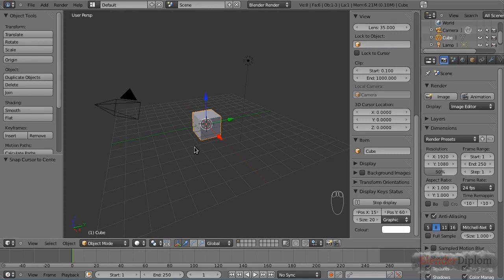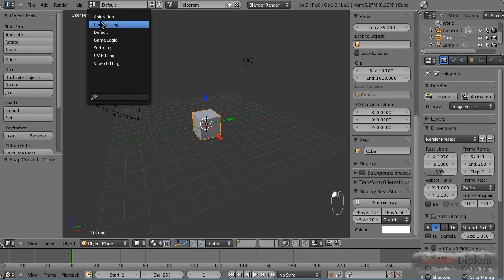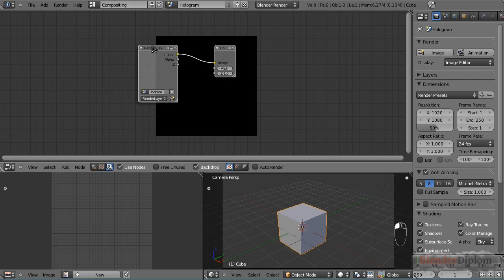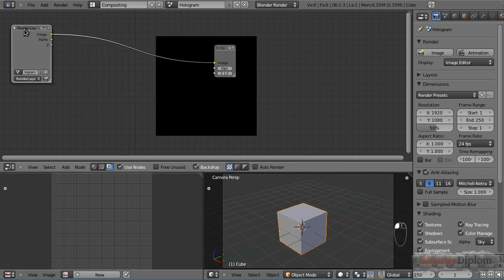So here we are right inside Blender, and the first thing we're gonna do is rename the scene we're currently in into something like Hologram, and that's because in this tutorial we're gonna use multiple scenes. The first one will be a scene that's only using the compositor, so let's switch over to compositing, check use nodes, and of course backdrop, and get rid of the render layer.